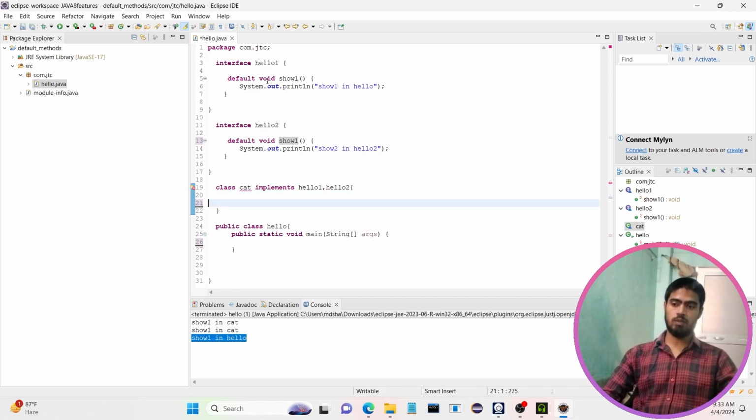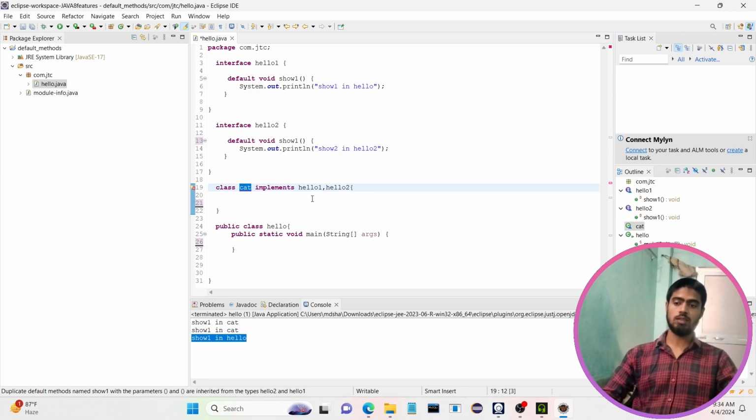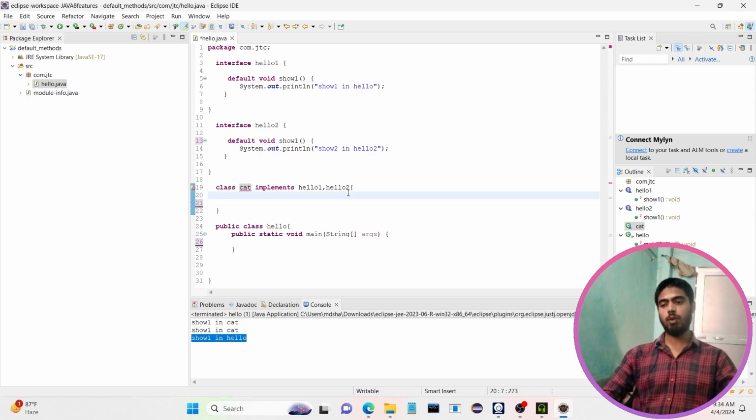We call this problem an ambiguity problem, or you can say this problem is known as a diamond problem. When a class is having two methods with the same name, you can call this the diamond problem. Remember the term diamond problem, or you can say ambiguity problem. So this cannot be done. So what you have to do, you have to override one method.